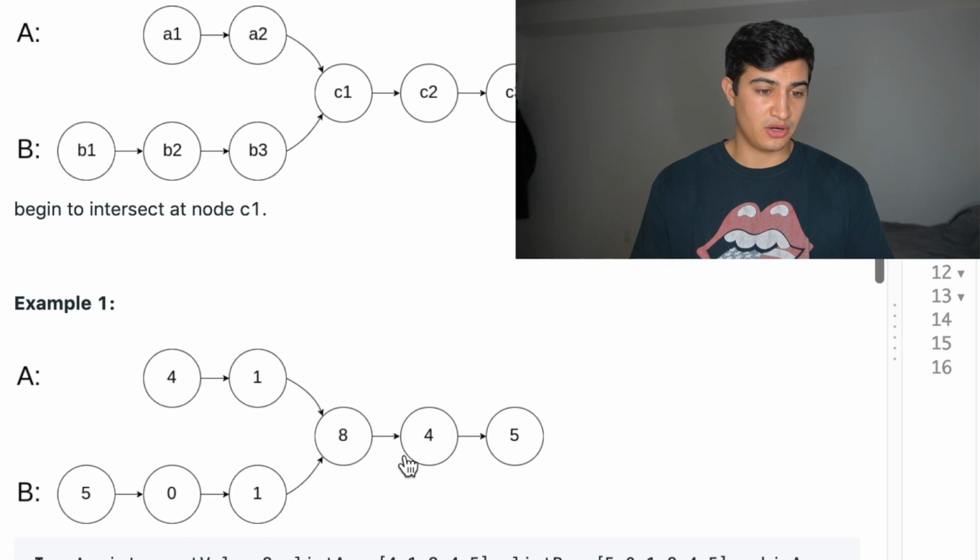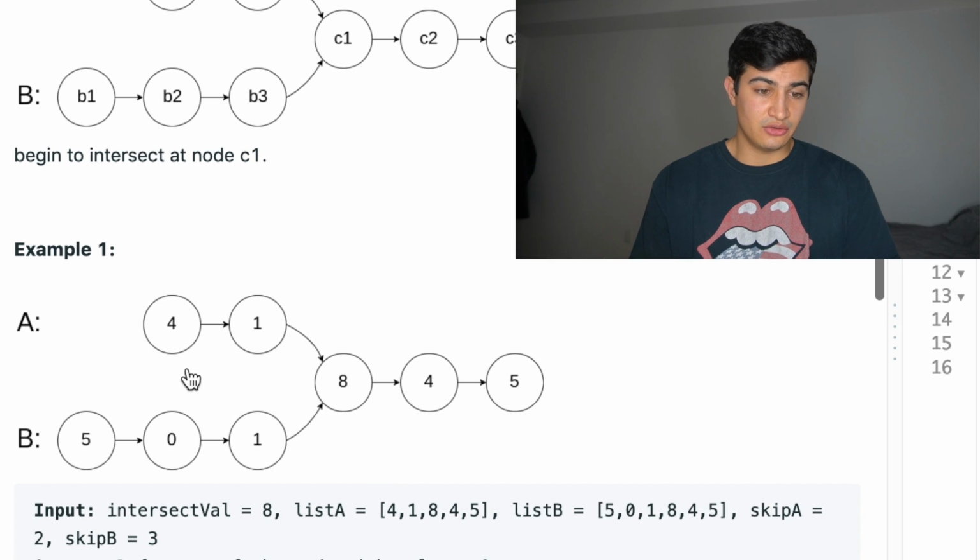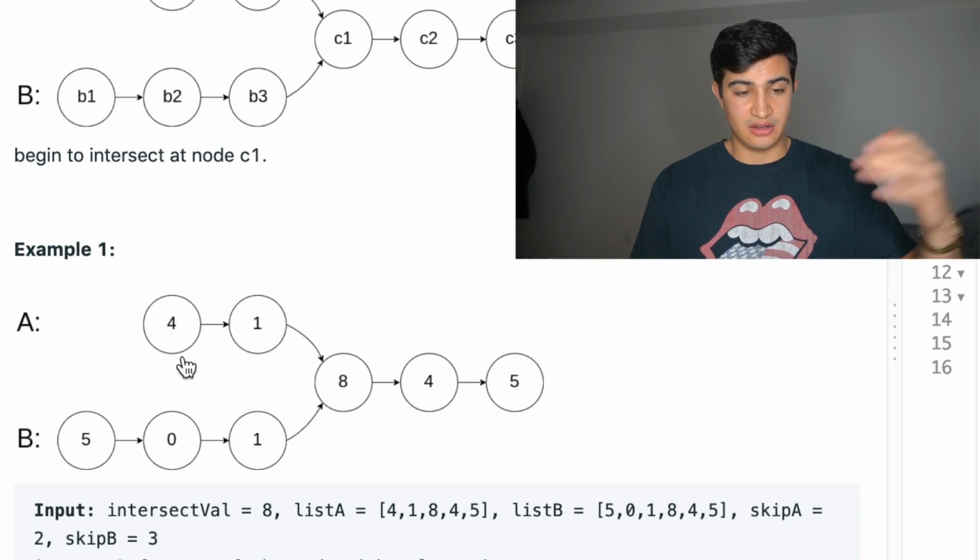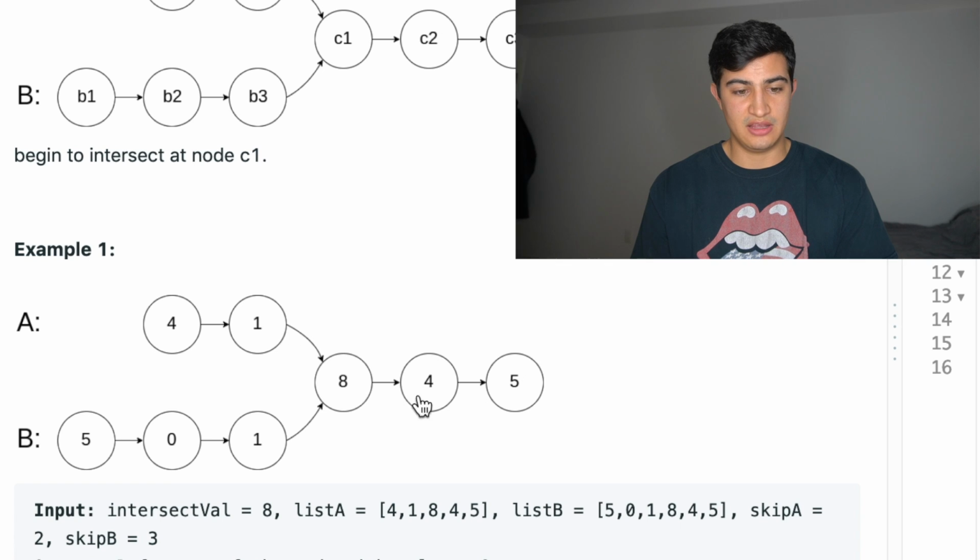So if that's not super clear, let's walk through this other example too. For list A, we're going to throw the entire list in a hash set, all the list nodes: 4, 1, 8, 4, and 5.